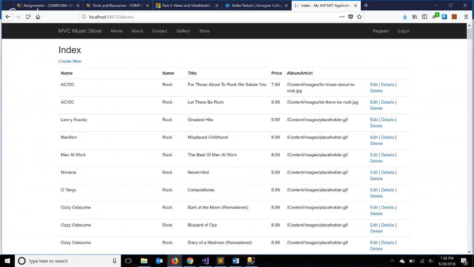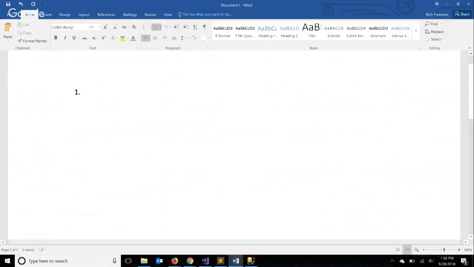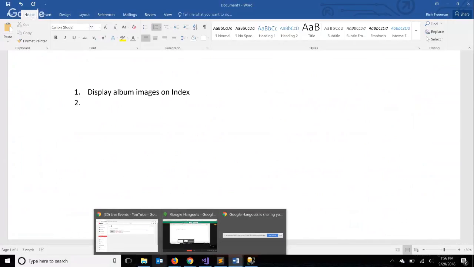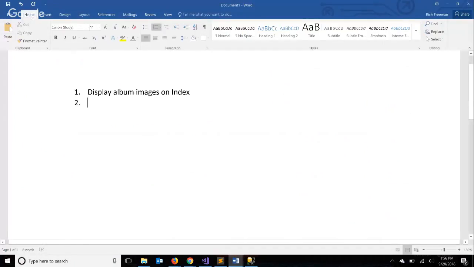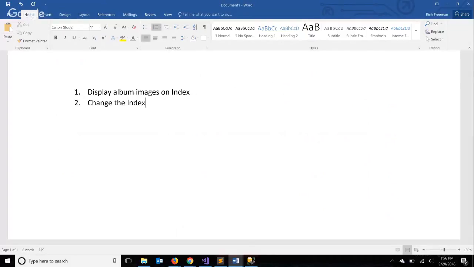Nathaniel? Okay, so actually displaying the images rather than just a path to the image. Okay, so yes, so we will display album images on the index. Yep. What else would you change? Jake? Right, so it says index here and here, right? So whatever the method name is, it just spits that out. So yeah, we want to change the index page heading.